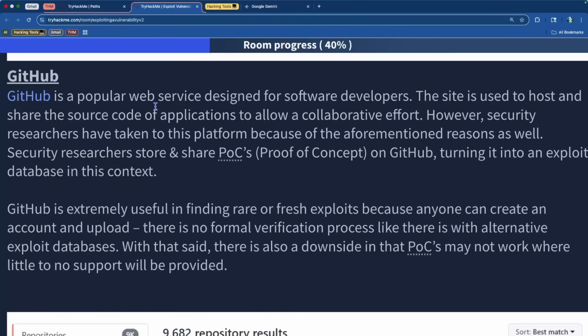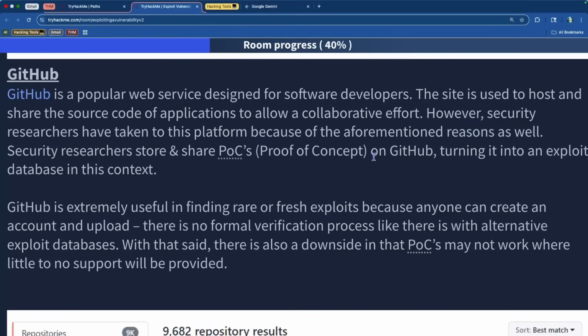Then we have GitHub, and if you don't know what GitHub is, then you need to go to Cybersecurity 101 and go to that playlist and learn about GitHub. So you should already know what GitHub is. But one of the big things that's available here is that security researchers have taken this because of the aforementioned reasons as well, and they store and share their proof of concepts for exploits.